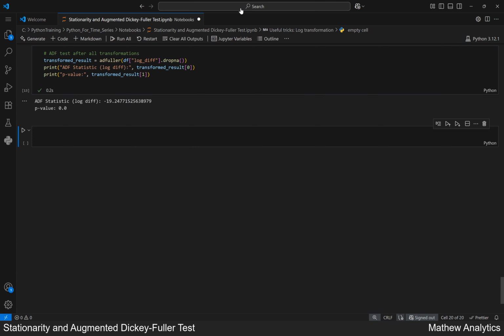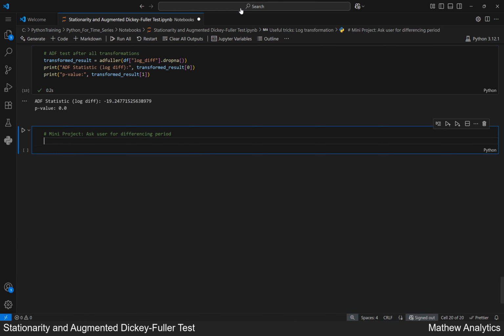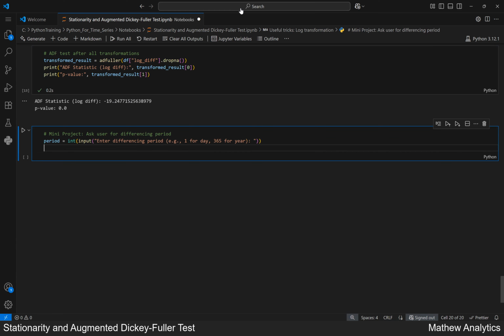Let us try a mini project where you choose the differencing period. Here we prompt you to type in the period you want to use for differencing. 1 means each day, 365 is 1 year. We turn your answer into a number. We create a new column that is the difference between each temperature and the value from your chosen period ago.